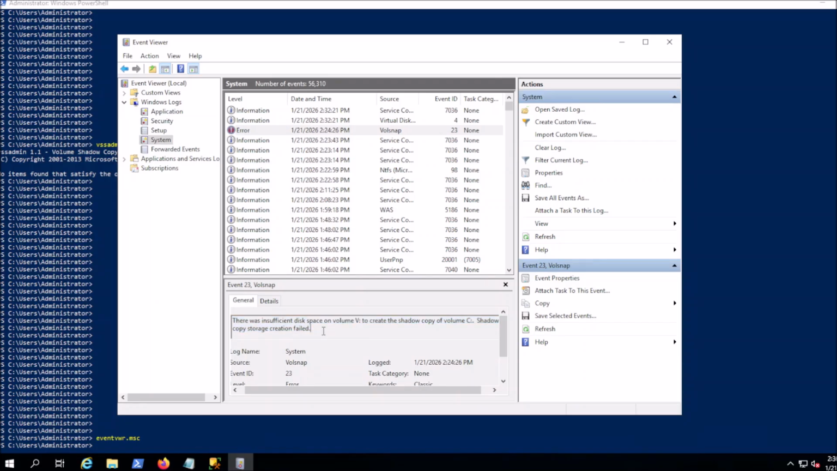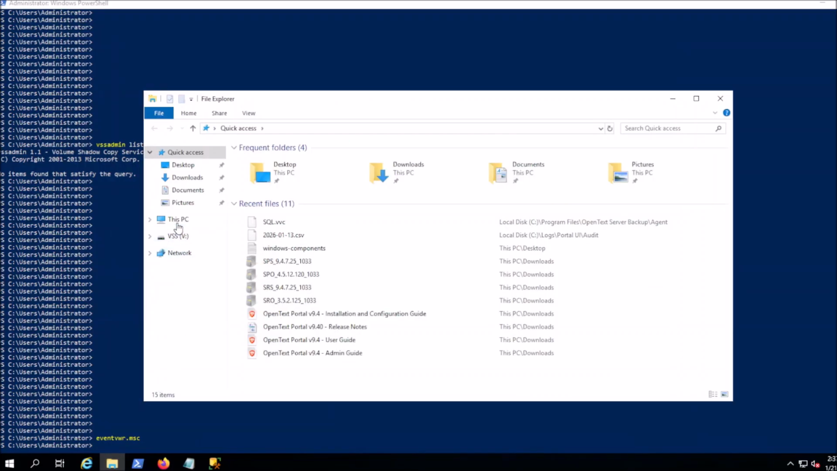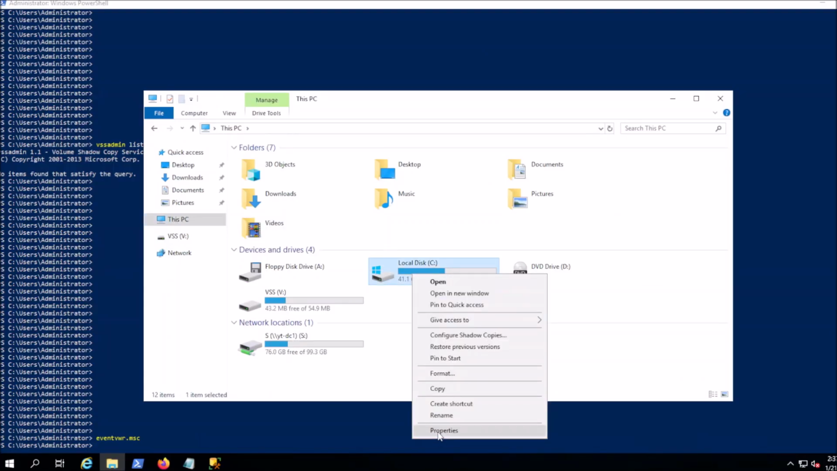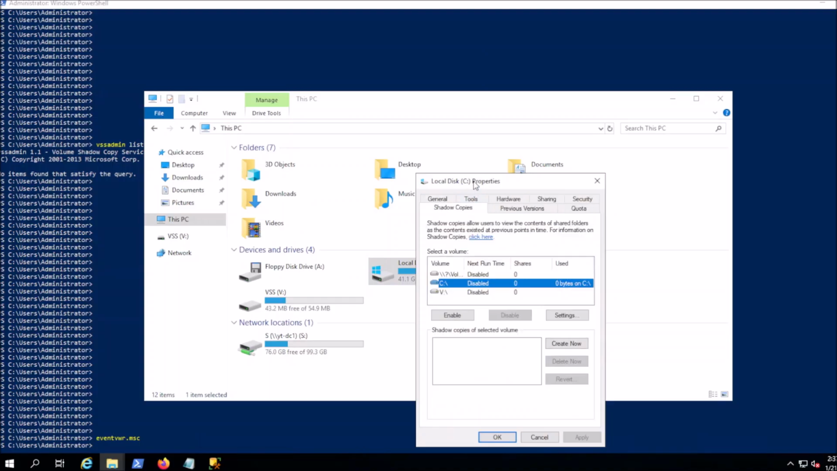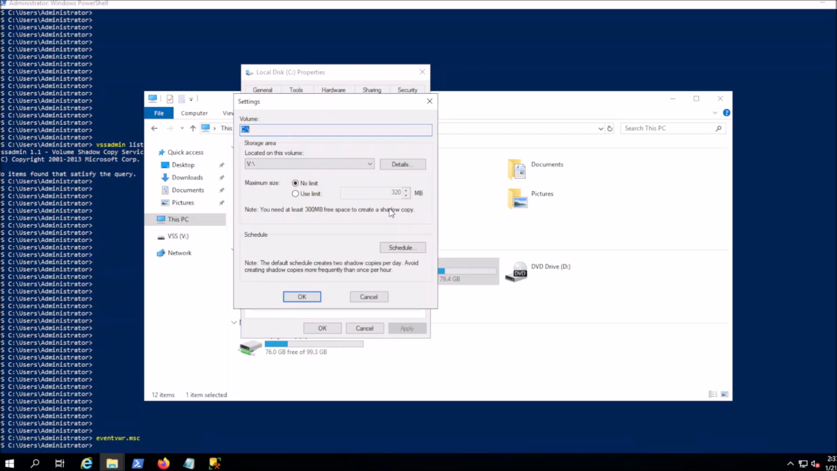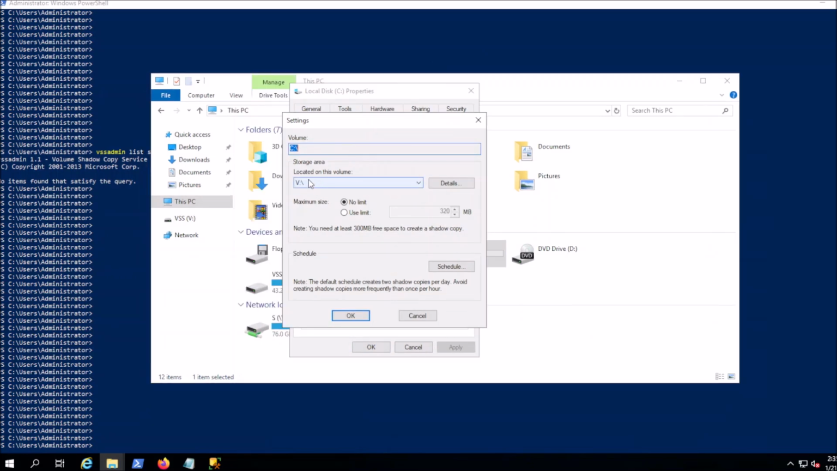Well, it sure sounds like we need to see the configuration for VSS if there's not enough space on the V drive. So I'm going to open up my Explorer window, go to this PC, and on the C drive, let's go to Properties and the Shadow Copies tab. From here, with that C drive selected, I'm going to go to the Settings. And right now, I've got my shadow storage going to the V drive with no limit. So theoretically, no problem. Maybe that V drive is a faster location.